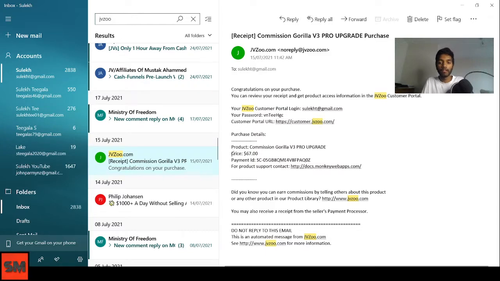So I'll just copy that. And then this is your payment ID. And yes, the price is a bit high. It is actually at $67. But do make sure you remember the fact that this is a one-time purchase. And after this, you literally don't have to pay anymore.